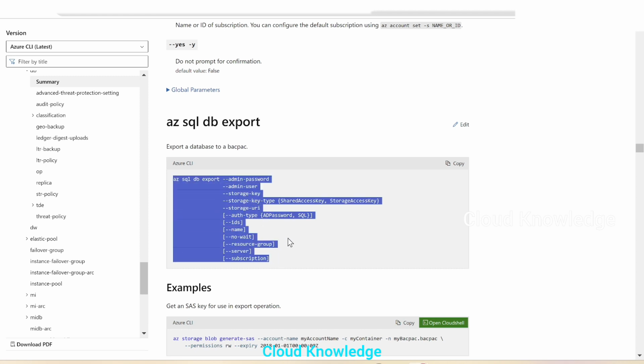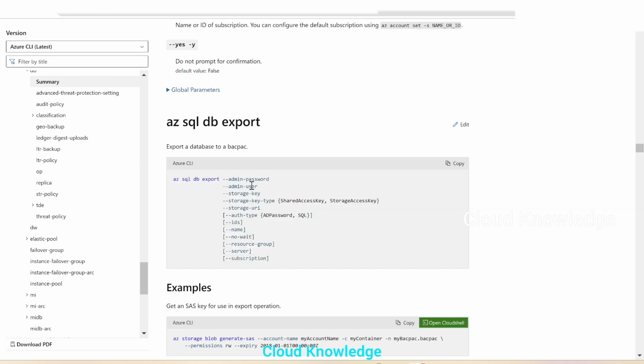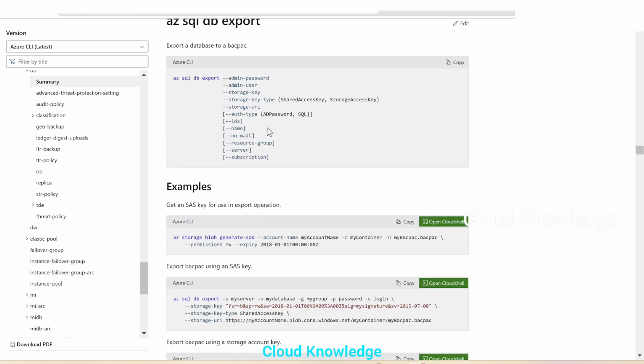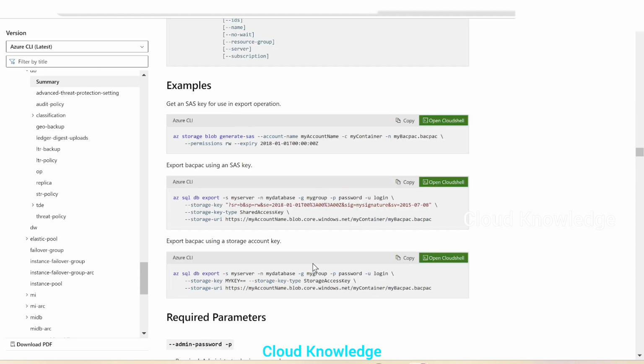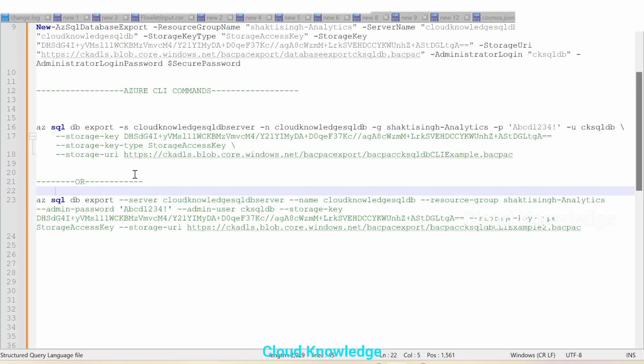The syntax is given where we have to give the admin password, admin user, storage key type, whether it is shared access key or storage access key, storage URI, name, etc. Then we have different examples with the help of storage account key or SAS key. Different types of examples are given here. In our example, we have two ways. In the first command we are using aliases for the different parameters, and in the second one we are using full names.